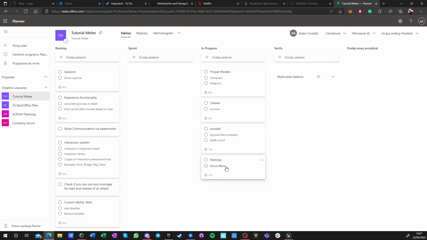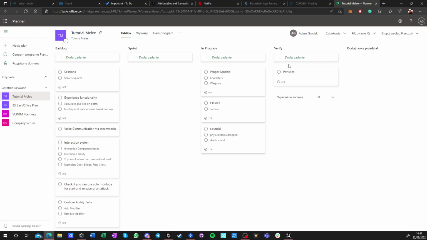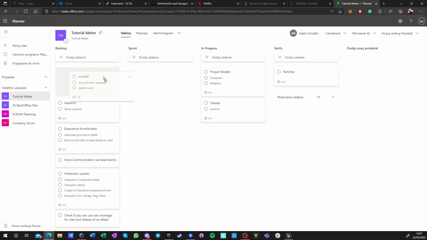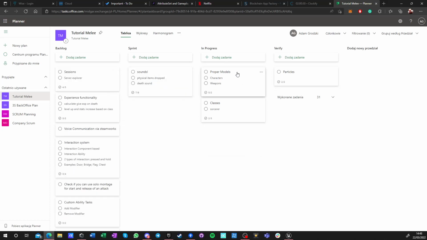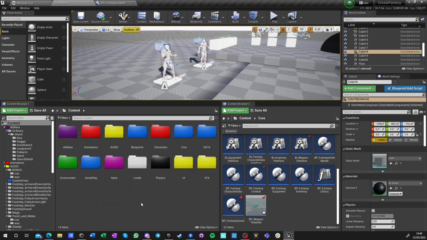Particles, weapon, and blood effects. They're bad, but they're done. Let's put them here and maybe re-verify them. This can wait. Proper models, weapons and characters. Oh, this one, as fast as we can. Let's do it, and it's almost a ready game.